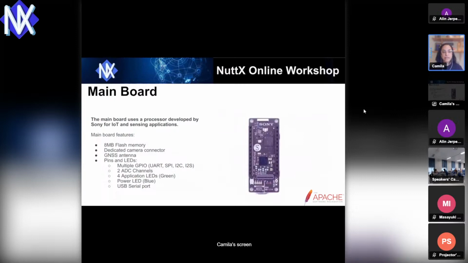And the Spresense is a family of, we're trying to build an environment. So we have the main board, and then we have some extension boards that pair up with it to extend functionality. So the main board is the small one, and some of its features: it has 8 megabytes of flash memory. It has the camera connector, this thingy here. That's where you put the connector for your camera board. GNSS antenna, and the GPIOs, ADCs, all the good stuff. So this is like the brains of the operation.